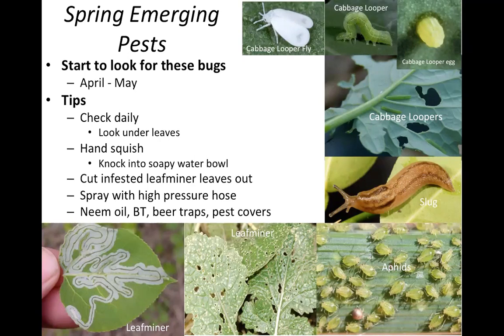They do a lot of damage. So it's a big deal. But some of the ways to deal with them: it's a good idea, if you're going out and watering your garden once a day, to spend at least 5 minutes just walking through your garden, looking on the undersides of the leaves, and then just spending some time squishing them.